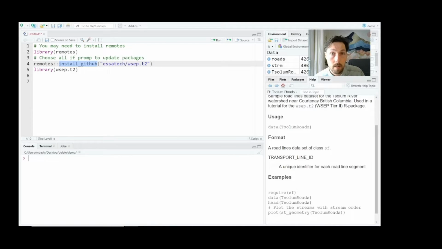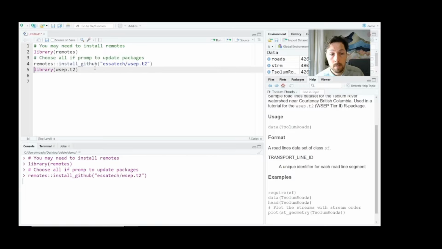You'll note here that we're going to install from remotes or GitHub, just because the package isn't hosted on CRAN yet. So just the conventional install.packages won't work here. So I'll just load remotes. You may need to install it, or install devtools. And then I'll go install GitHub, the WSEP Tier 2 package.